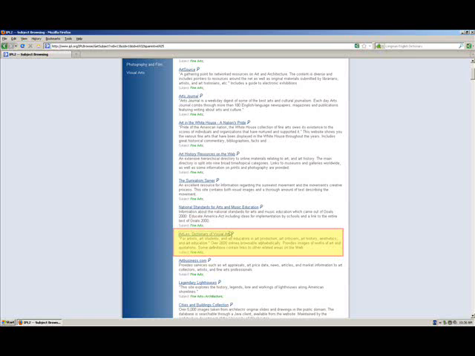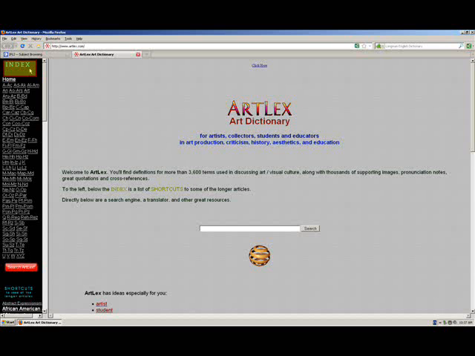According to its description, the ArtLex Dictionary of Visual Art is for artists, art students, and art educators in art production, art criticism, art history, aesthetics, and art education. That sounds promising. Clicking on the link, we're taken to the ArtLex homepage. An index is on the left-hand side of the page.